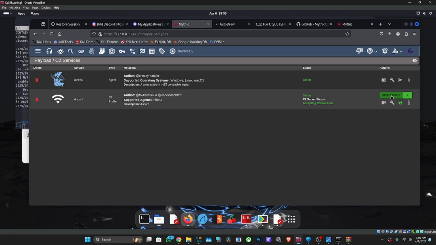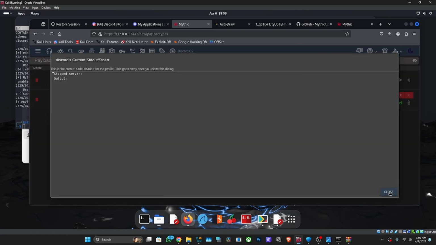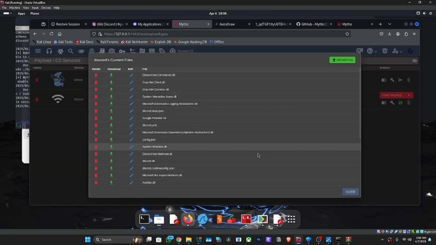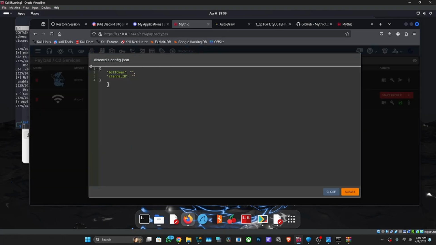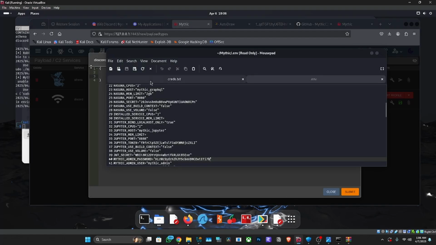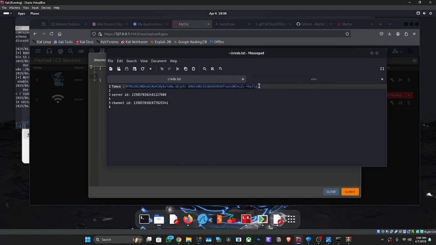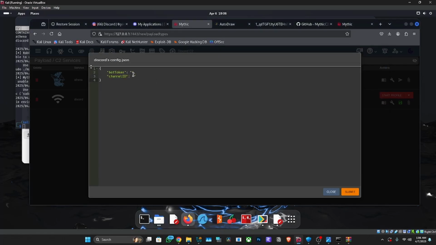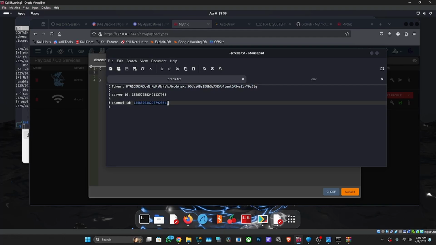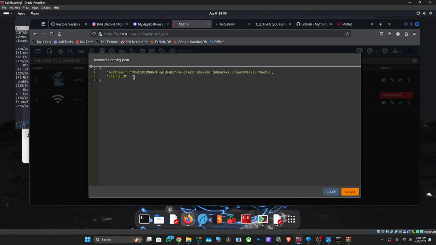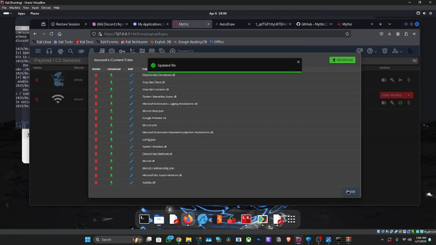Let's stop this C2 here first. Something that we've not done, very, very important. Let's close this and click on this. You come to config here, we edit this. Guys, we need to put the bot token and the channel ID here in this Discord C2 configuration. So let's come back here, let's copy our details, paste it here, copy our channel ID, paste it here, and resubmit, close.